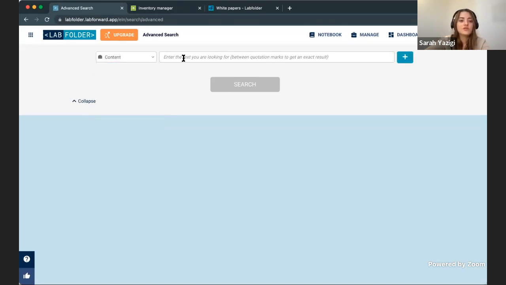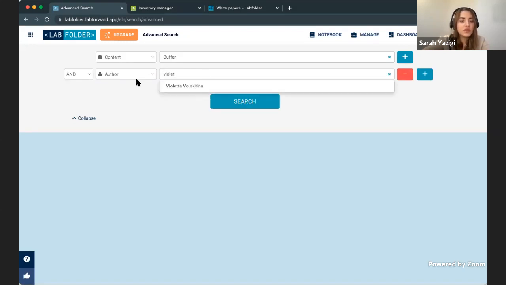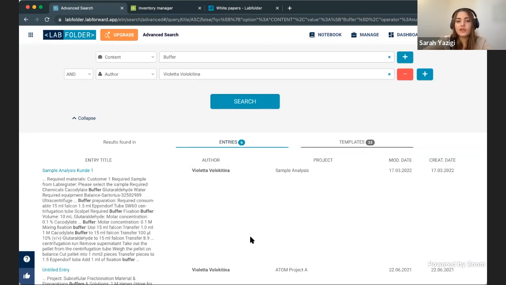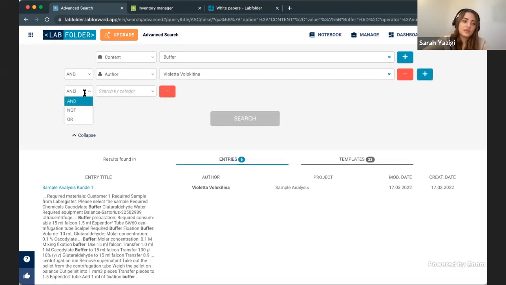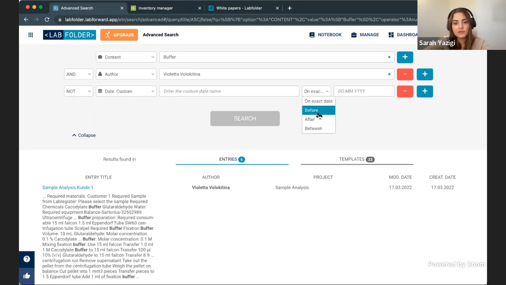So let's say you're searching through content, and I wrote a word, let's say buffer. I can add to it that it's handwritten by my colleague. Let's try Violetta, for example. And when I search, I can find all the entries and the templates that Violetta wrote the word buffer in. Of course, I can do more granular search. I can search, let's say, not written before a certain date, like 2022, and so on.